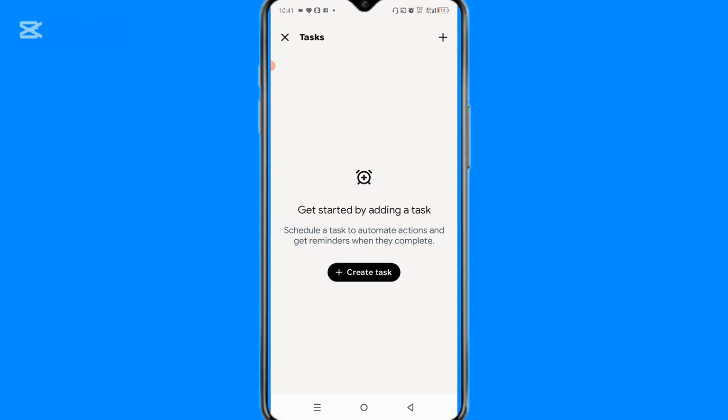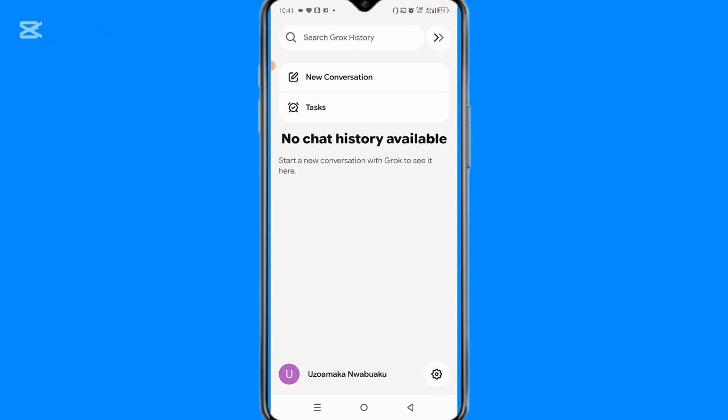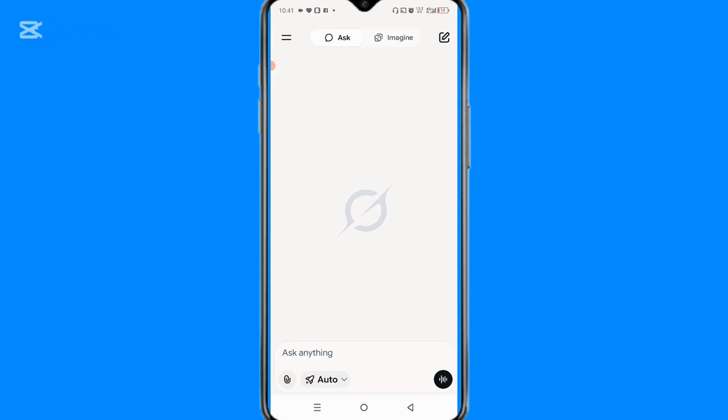You can see your tags. If you have any tags that you recorded or saved on your Grok, you can see them here. Maybe you have a task you want to complete later and you type it in here, you're going to see it here in this part.